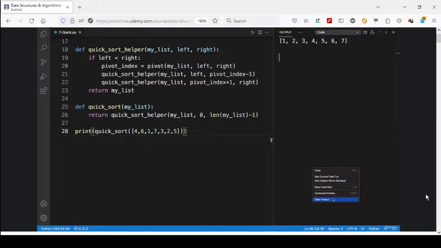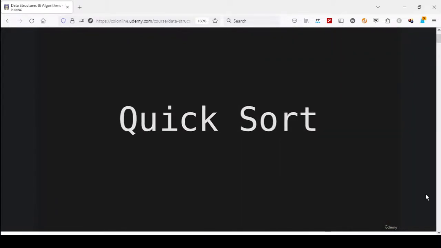So I'm going to clear this output, and then I'll run this again. And you can see this is still returning 1 through 7. But the advantage being that we don't have to pass this the beginning and end index when we run it. And this is the version I'm going to include in the attached code for this section. All right, so that is our function for quicksort.